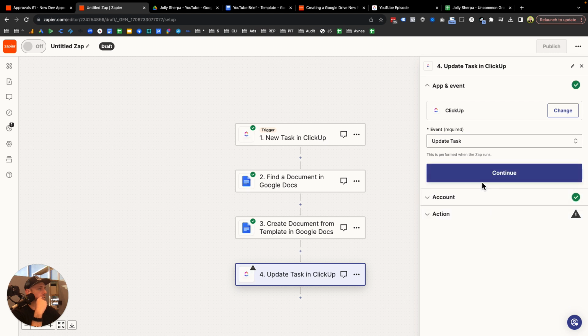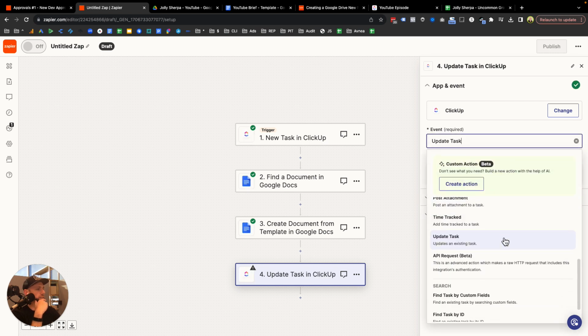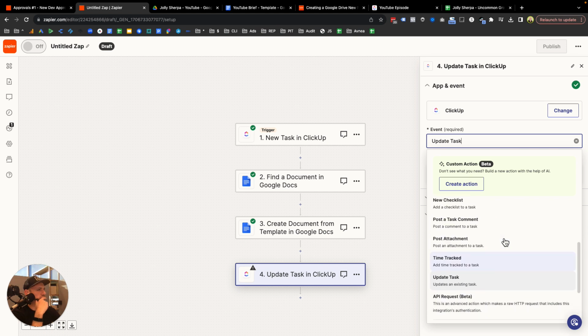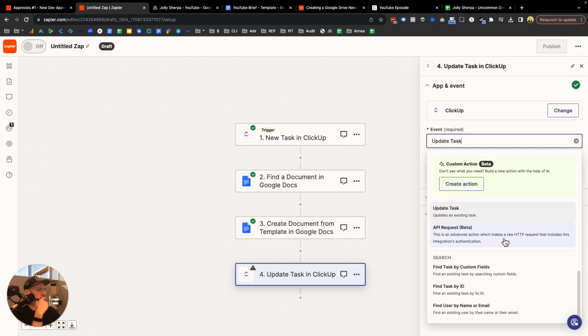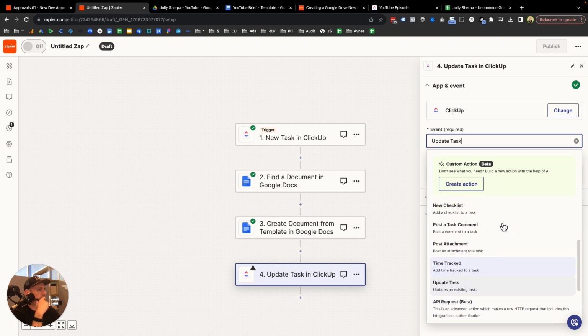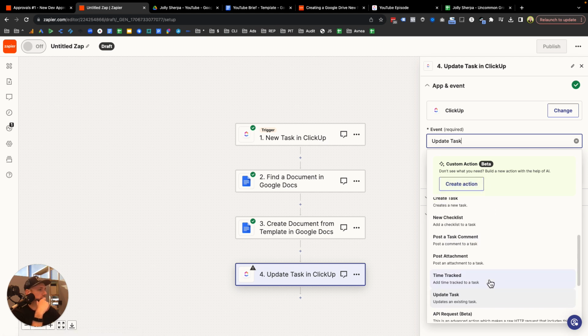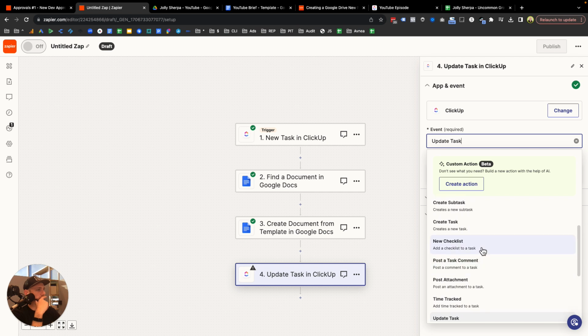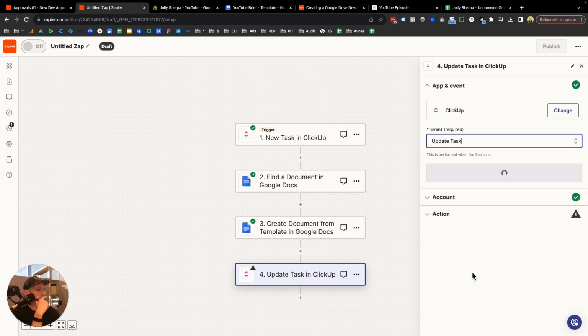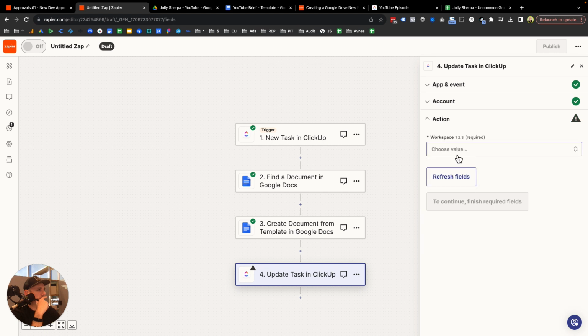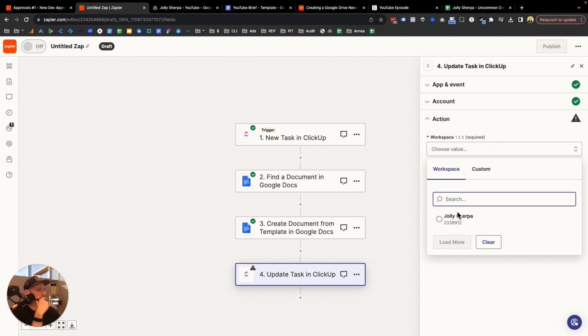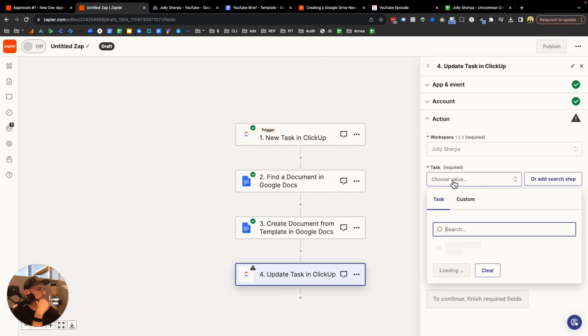Update task. Well, let me make sure there's not a... Okay. Whoa, that's kind of wild. Let's not get distracted, but holy cow. Going into the workspace.